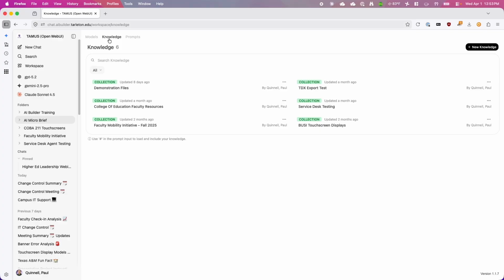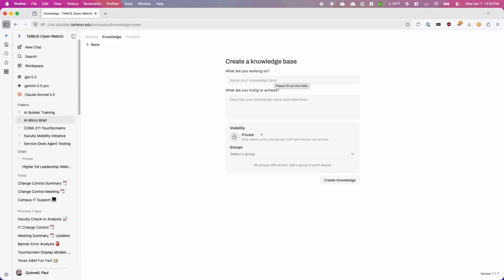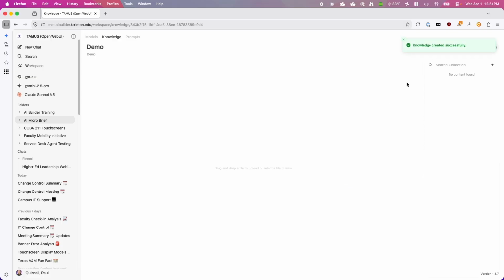Next item in here is Knowledge. This is where our knowledge collections go. So you can start a new knowledge collection, give it a name, create it, and we'll get a new window here. Oh, I need a description too. We'll just shortcut that. All right, and we get a new window, and it's blank. This is where we add the content.